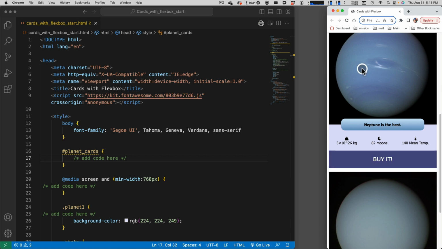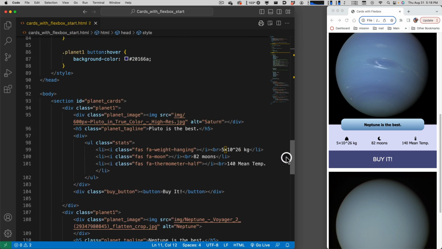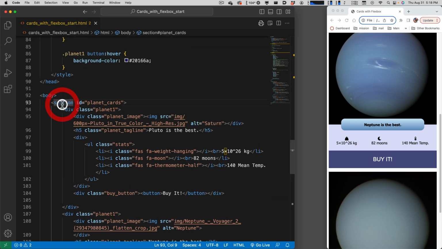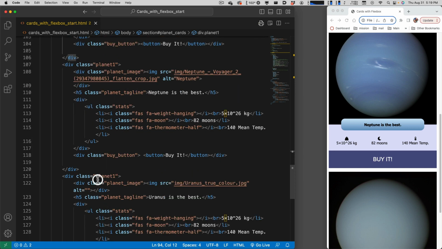Okay. So here's the starting file. Let's take a look at it real quick so you guys know what's going on. So we've got this section with an ID of planet card. So that's the whole thing, the whole container, the whole Flex container. And then you've got 3 planets. They each have a class of planet. Remember, you can reuse a class. You can't use an ID.